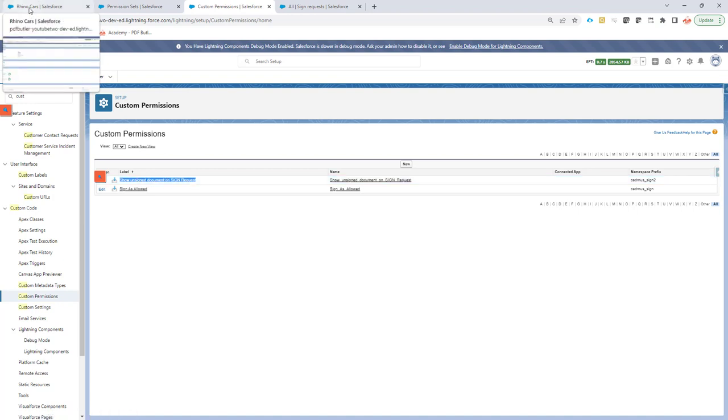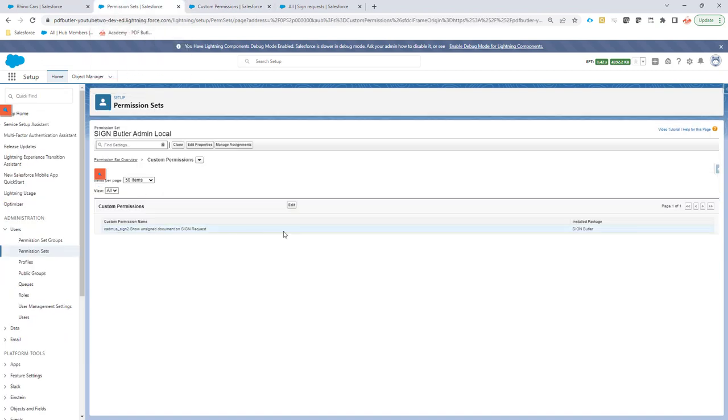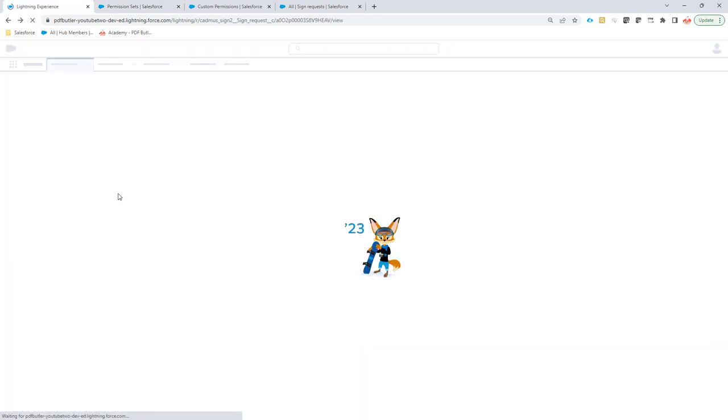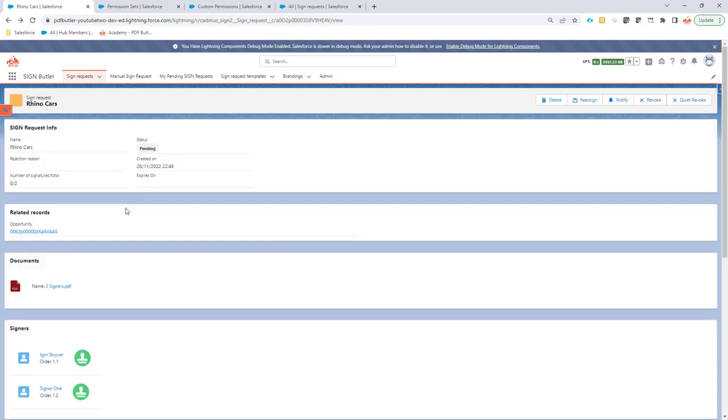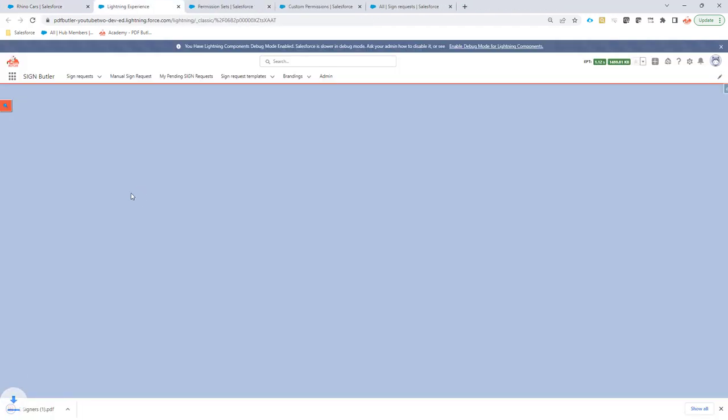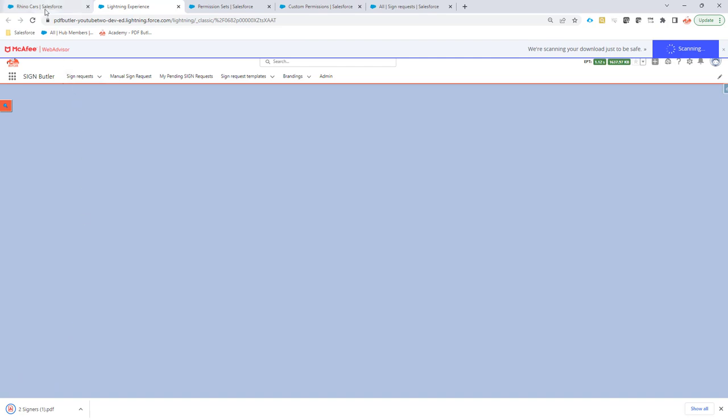So that permission set is assigned to me. If I go to manage assignments, you can see that it's assigned to me. And now I can refresh the page and you will see that I'm able to see the document on the page, even if the document is unsigned. From here, you can just click and then it will download the document, as you can see, the unsigned document.